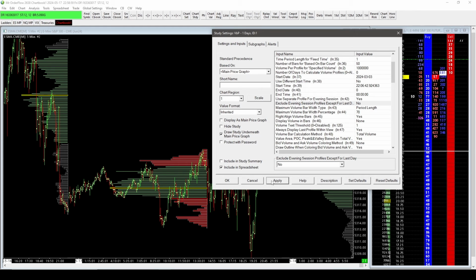It will basically combine other sessions into that, but it's always better to just adjust that so you're only seeing the last day, as all the volume is carried out in the regular trading hours, right? Maximum volume I have from period length, so it doesn't take up the whole page. Maximum volume bar width percentage, you can adjust this if it's taking up too much and it's too hard for you to see.